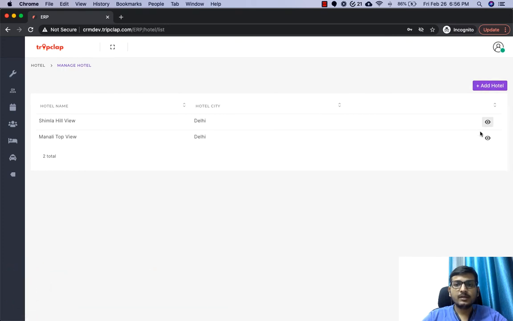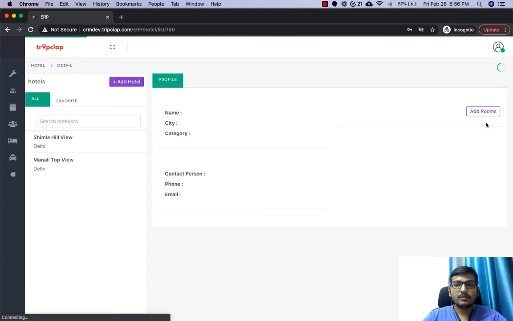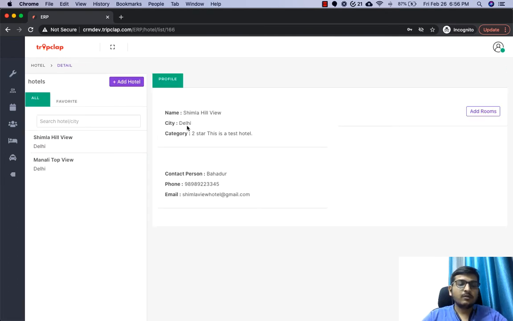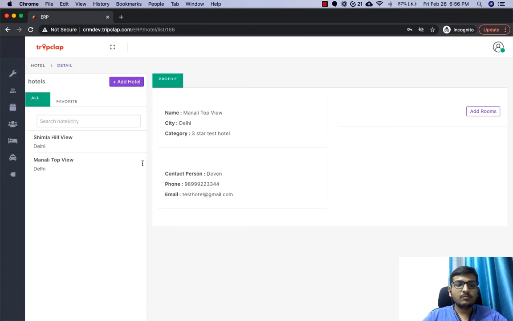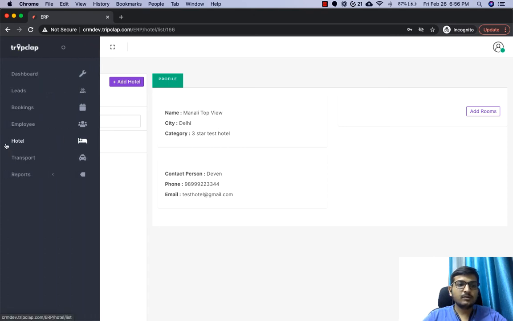And I can see the details of the hotel by clicking this button. As I can see, there is a Shimla View Hotel where I have added the city as Delhi, which is a 2-star hotel. This is the contact details of the person who is in touch with me in this hotel. In a similar way, I can also see the details of the Manali View Hotel, which is also a part of Delhi, and I can see the details of the contact person.